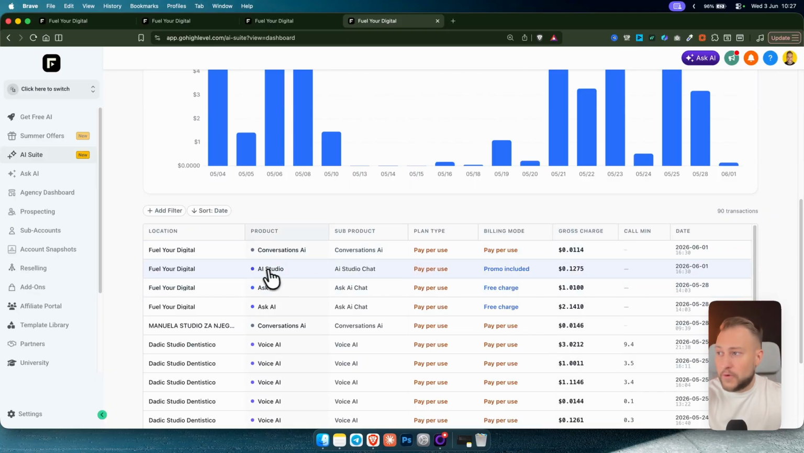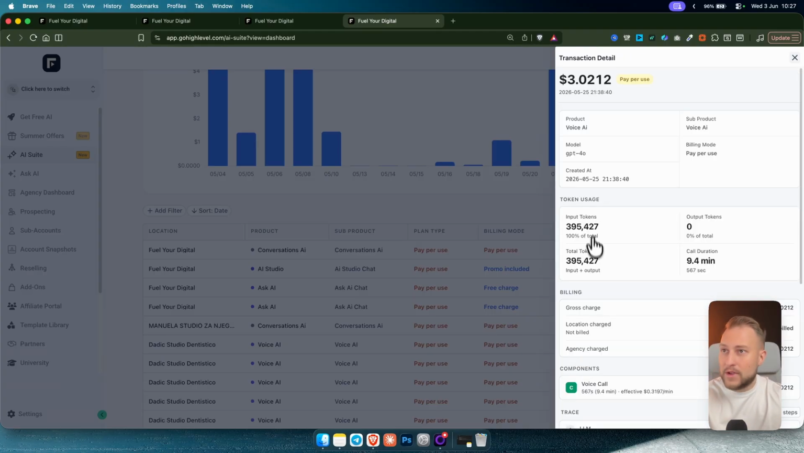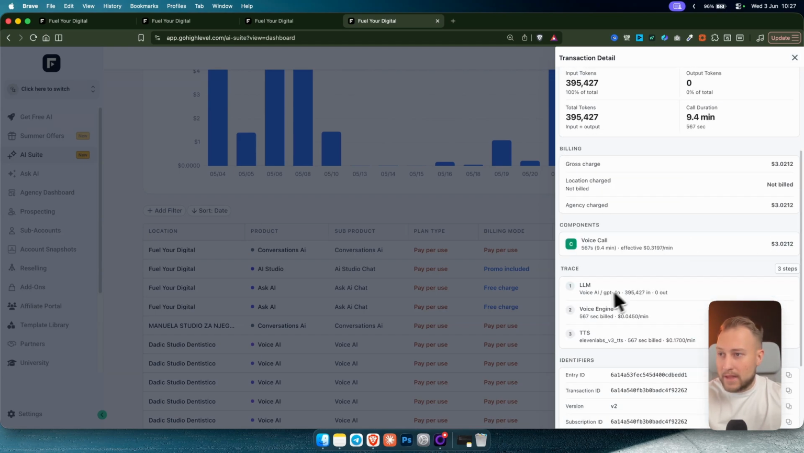We're also getting charged for AI Studio Chat, right? We're getting charged for SKI. We're getting charged for Voice AI. So in this case, if you click on Voice AI, we can go here and see the whole breakdown about this particular charge, right? We have $3 and everything is pretty much calculated in those $3, like LLM, voice engine, text to speech, and stuff like that.